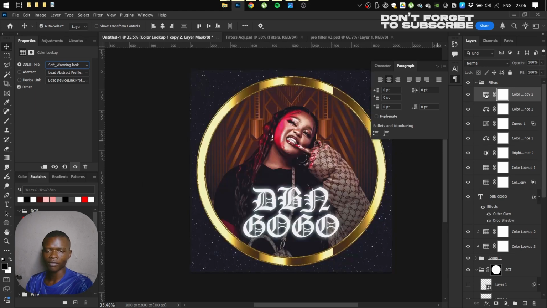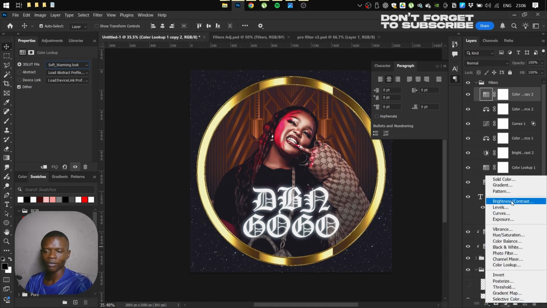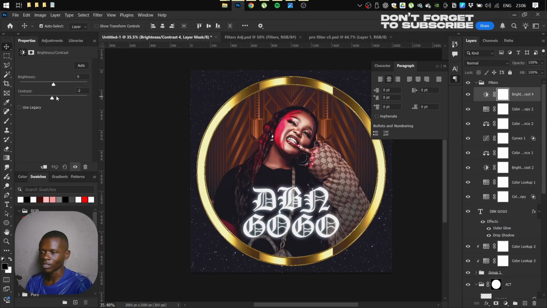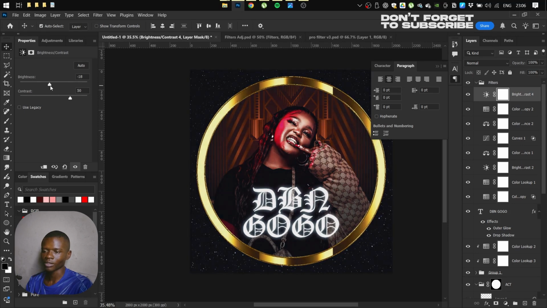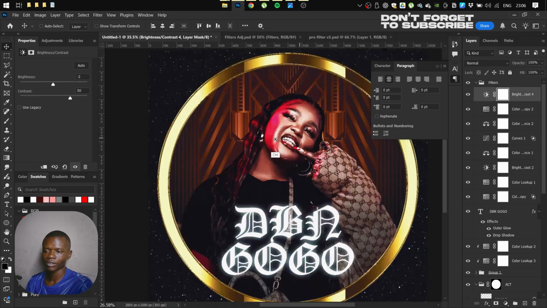I think I even love this one, soft warming look. So soft warming look, I love when I use soft warming look, and then I add a contrast on top, and then maybe reduce the brightness or increase it, or something like this. I think this is okay. You see how it's looking now.